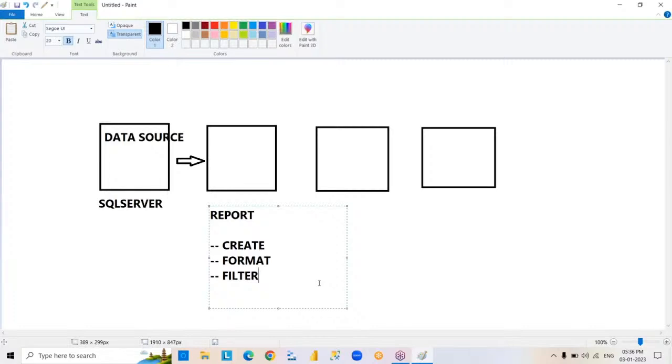So you are going to take data and create some report here. Then you have to format the visualization: different themes, layouts, backgrounds, colors, fonts, size. General formatting, visual formatting, different things will be there. You have to make that report attractive, right? That we are going to do with formatting.